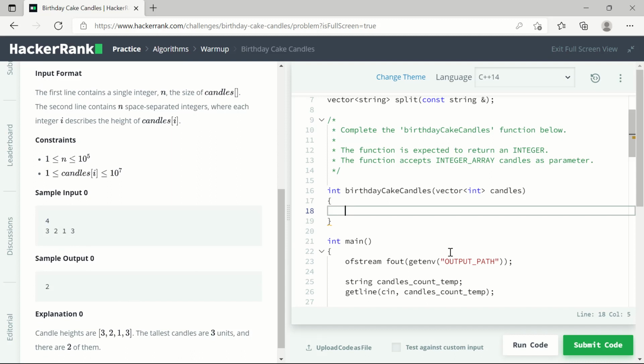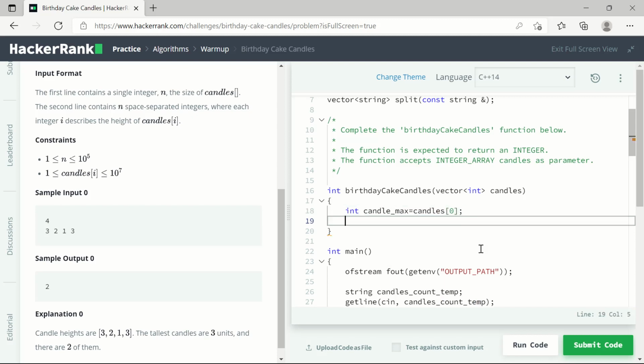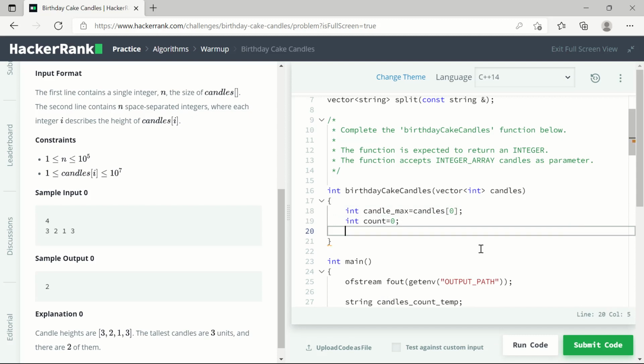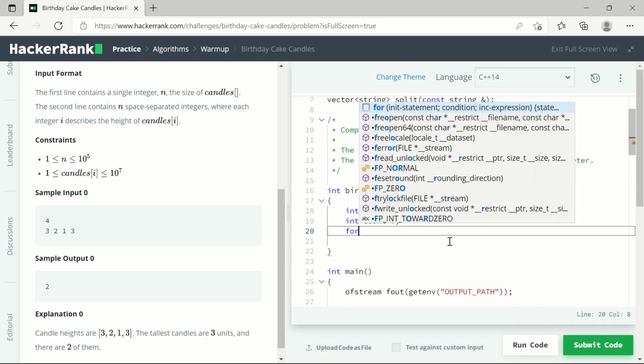As we have already discussed, first we will be finding the maximum element of the array. So here I define a variable candle_max initialized with the 0th element of the array candles. Then I initialize a variable count with 0. This will hold the number of tallest candles on the cake. Now to find the maximum element in the candles array, which you can see has been accepted as an argument in the function declaration, I'll be writing the code to find the maximum element of the array.